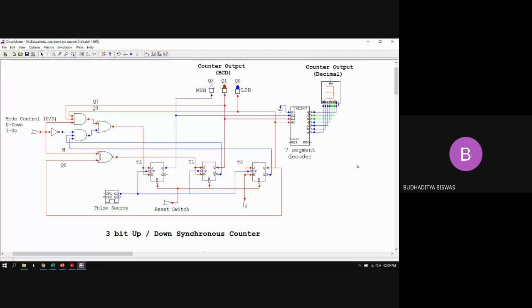Got it? Yes, sir. Yes, sir. Okay, so any doubts regarding this up-down counter? That is called the synchronous up-down counter, 3-bit synchronous up-down counter.